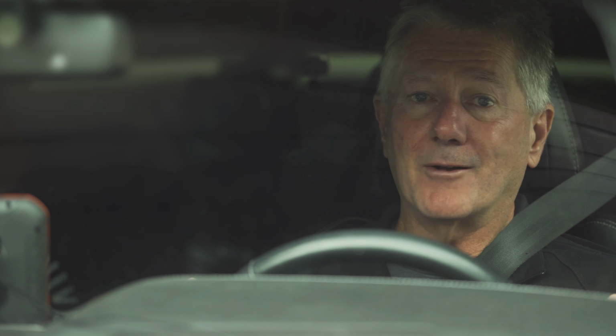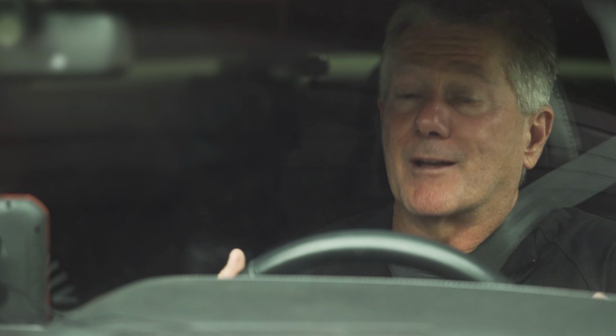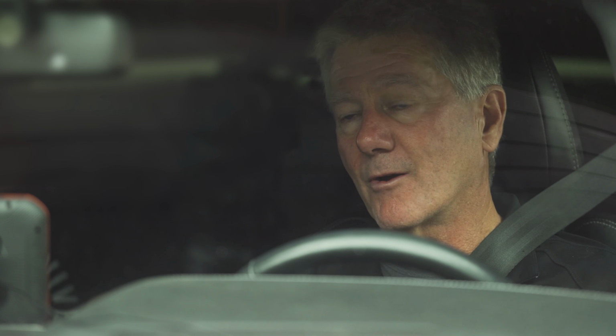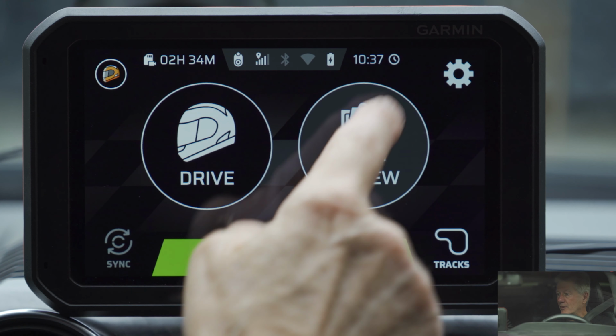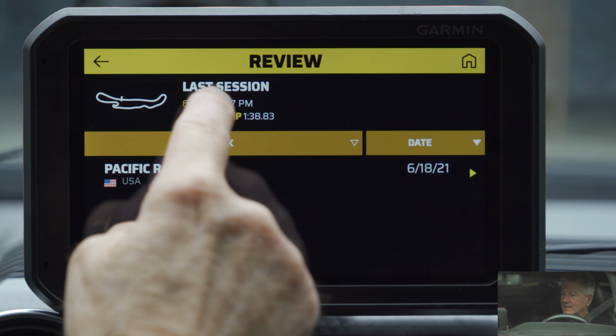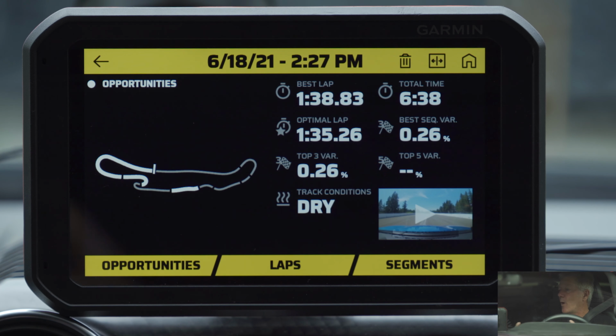But one of the things I really want to point out here is that I don't need to download this to a computer. In fact, I don't even need a computer. Everything is self-contained right here on the Catalyst. So the very first thing I do is I just reach up, I click on Review, click on the last session, and now I'm going to look at what you would do, or what I do, with 5 minutes.